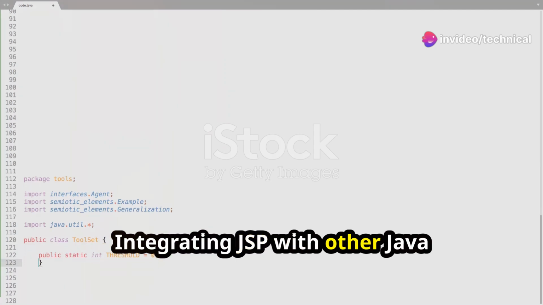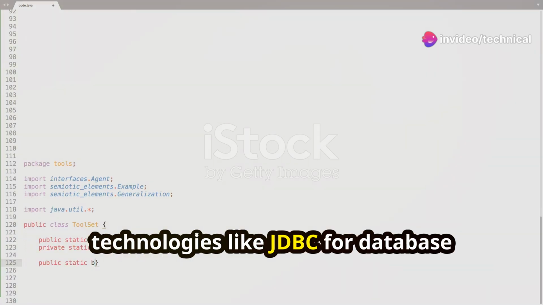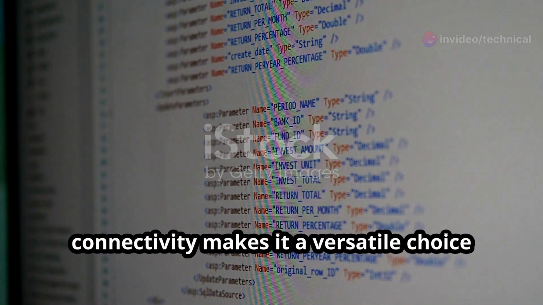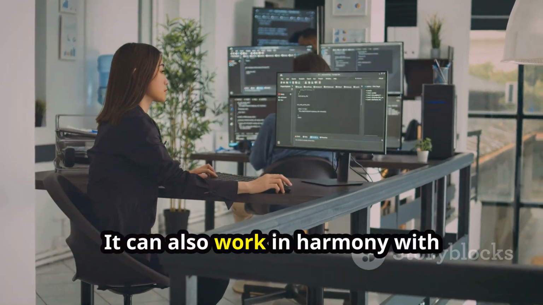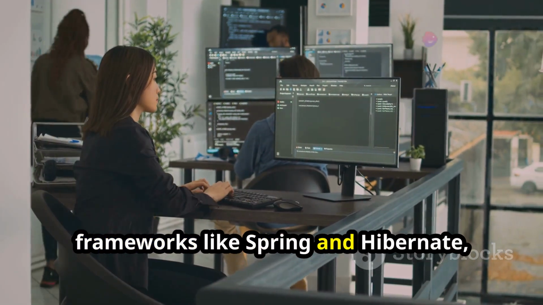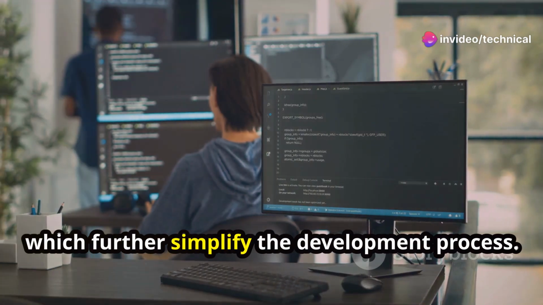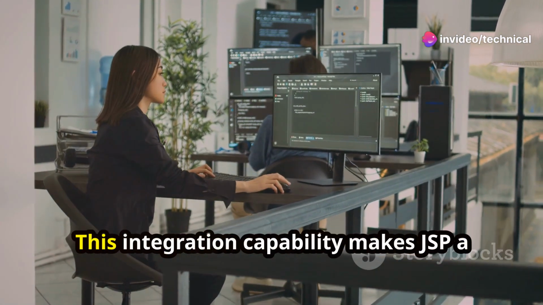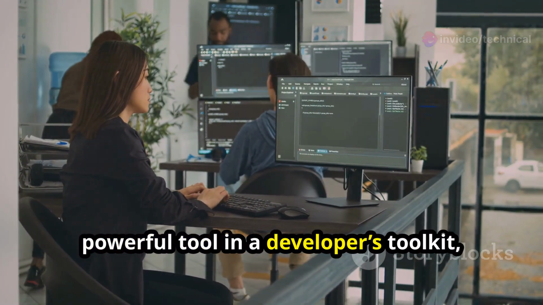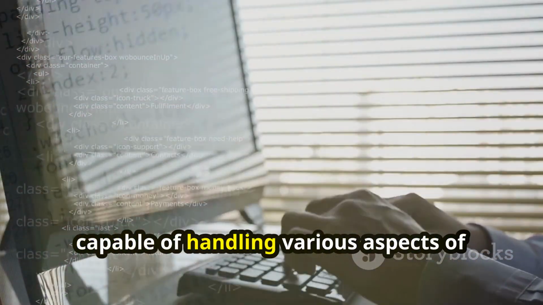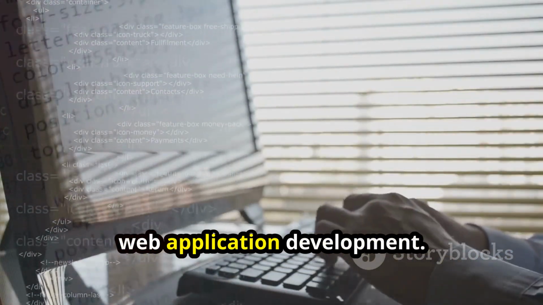Integrating JSP with other Java technologies like JDBC for database connectivity makes it a versatile choice for developing complex applications. It can also work in harmony with frameworks like Spring and Hibernate, which further simplify the development process. This integration capability makes JSP a powerful tool in a developer's toolkit, capable of handling various aspects of web application development.